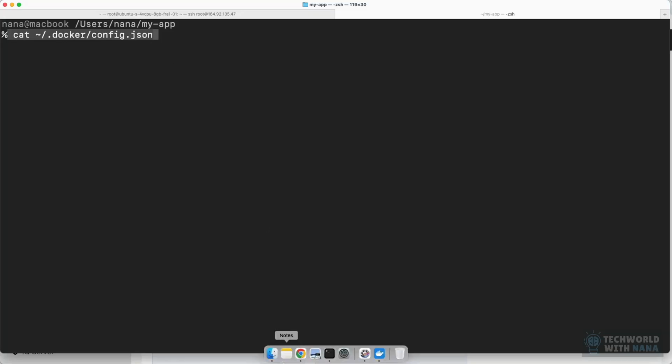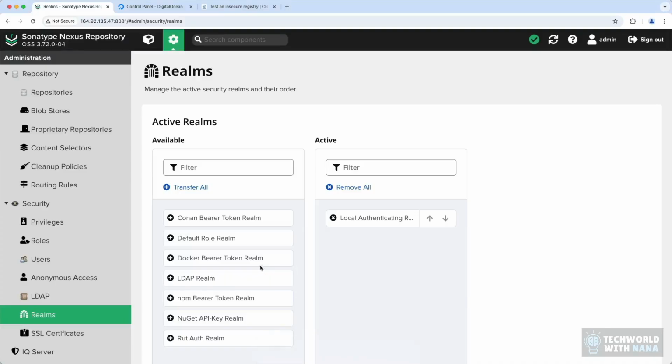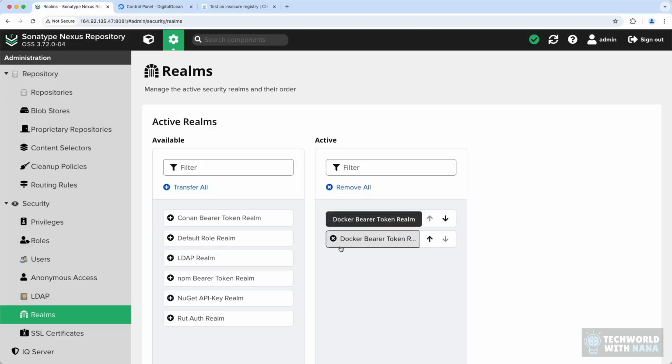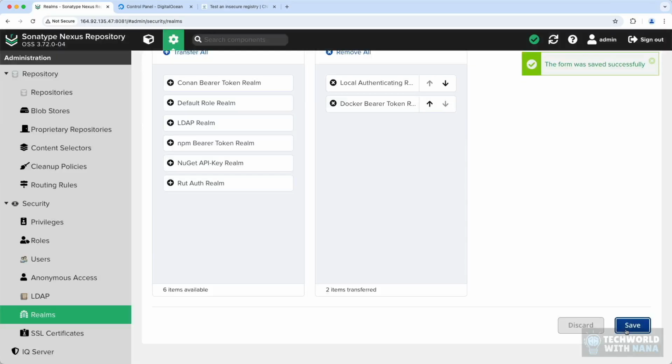So we need to configure in Nexus the issuing, so to say, of that token. And we can do that in realms. And here you see Docker Bearer Token Realm. We're going to activate it because it's inactive by default. And we're going to save it. And all the configuration is done in Nexus.